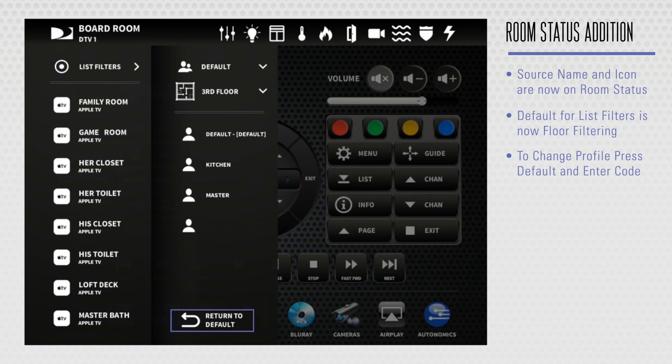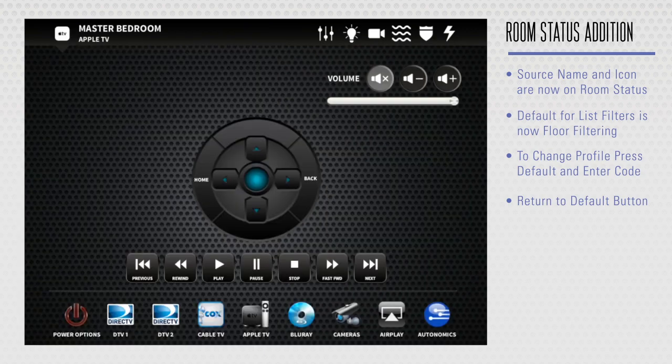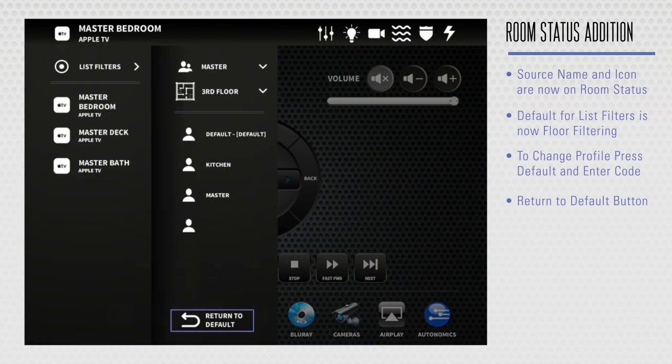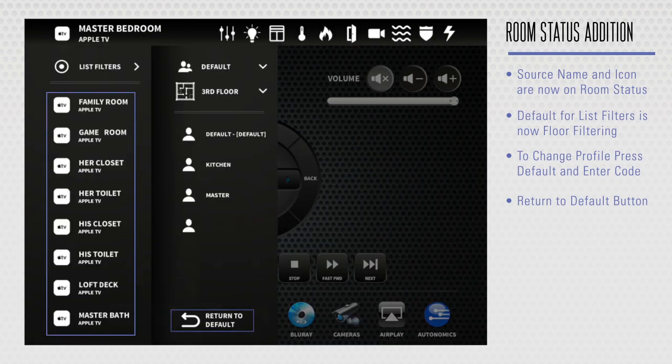This release also features a new Return to Default feature. If this was the master bedroom panel and I were to push Return to Default, that would default this whole panel to the proper profile that goes with this panel.